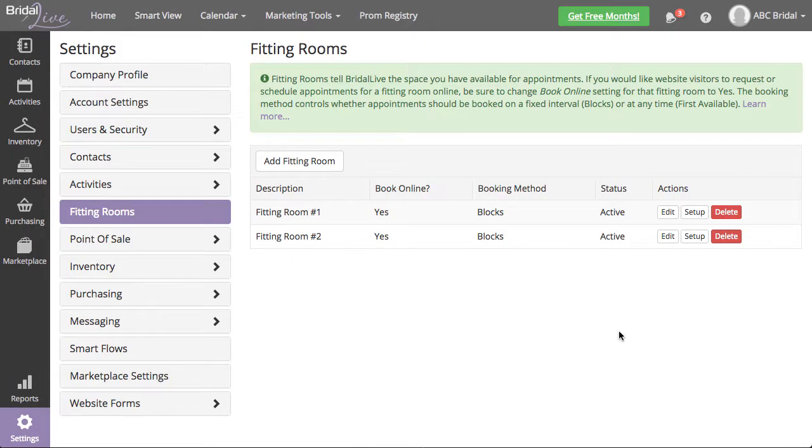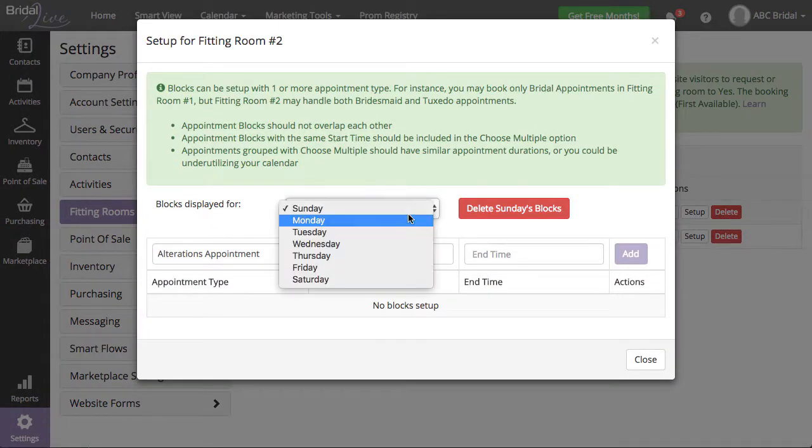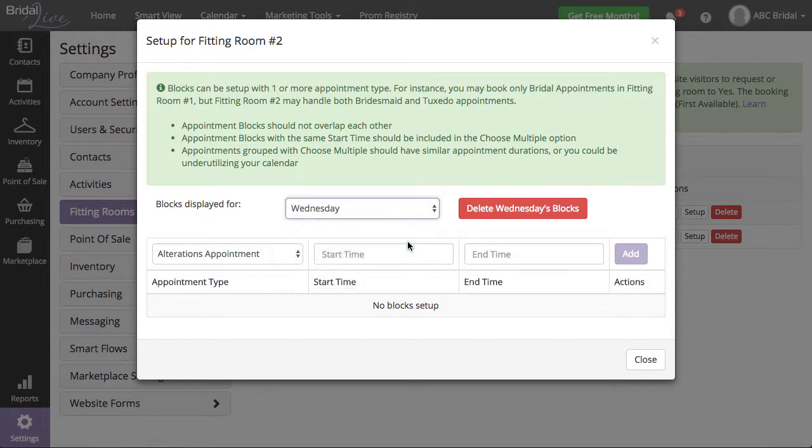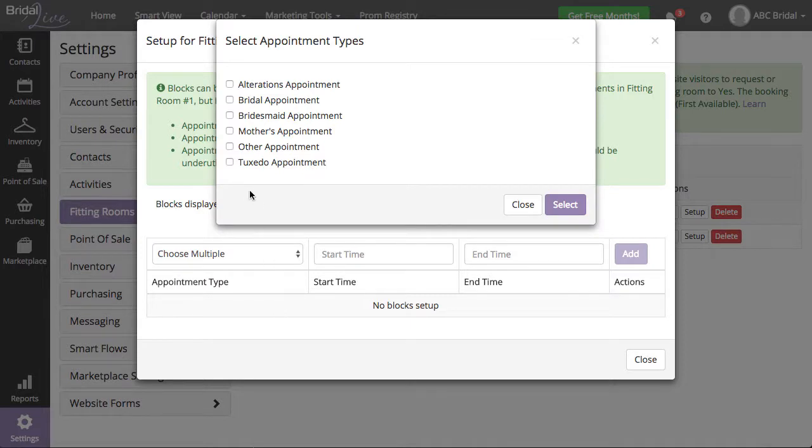Now let's go ahead to our fitting room number 2, where we will take bridesmaids, tuxedos, and mother's appointments. All 3 of these appointment types have a 1-hour duration in my store. I'm going to select Setup next to my fitting room number 2 and go to Wednesday to start adding my Wednesday blocks. Since this fitting room handles more than one appointment type, I am going to select the Choose Multiple option from the Appointment Types dropdown.